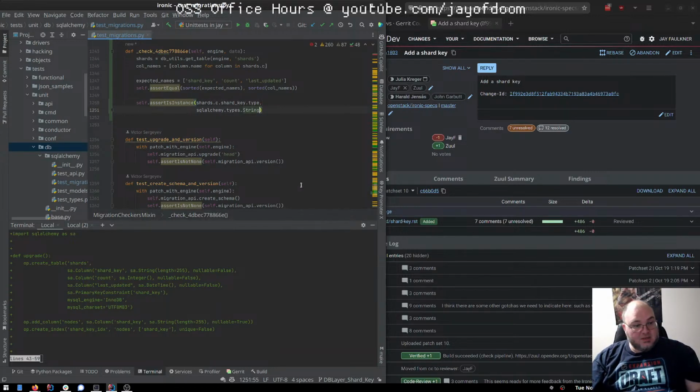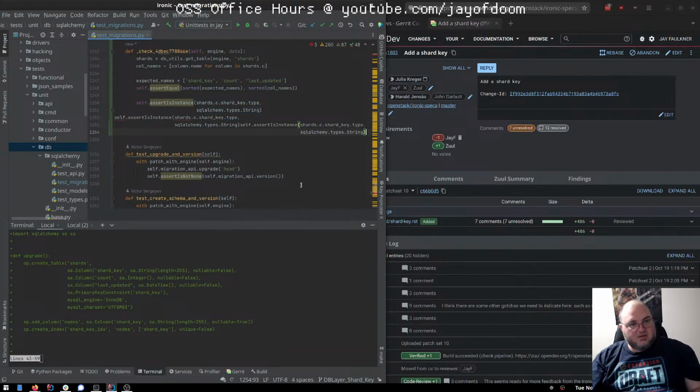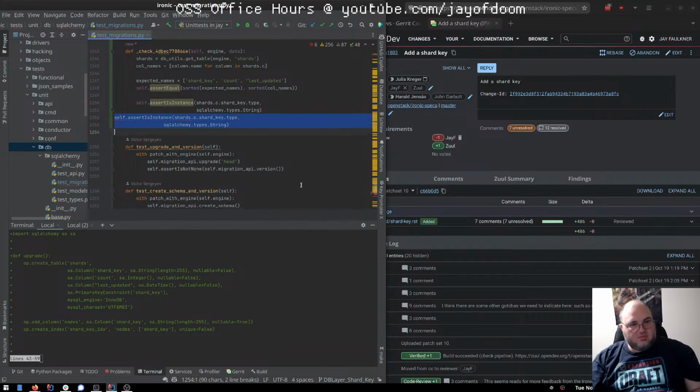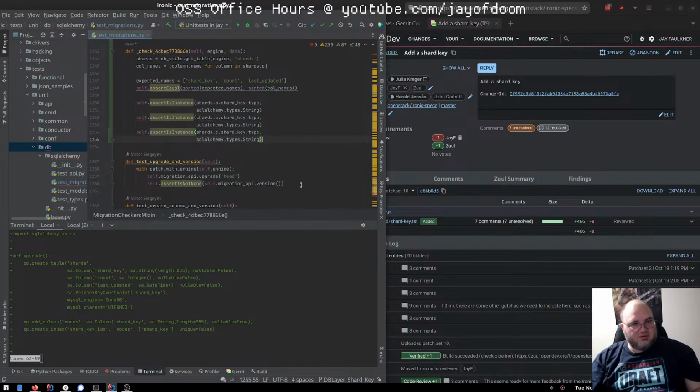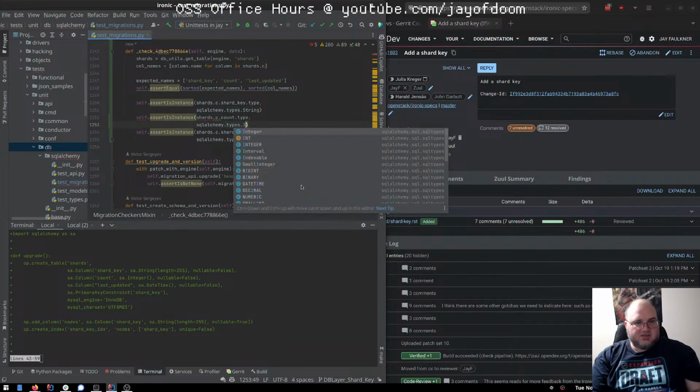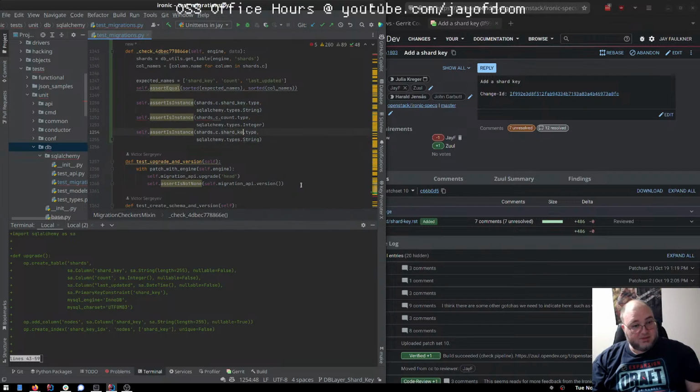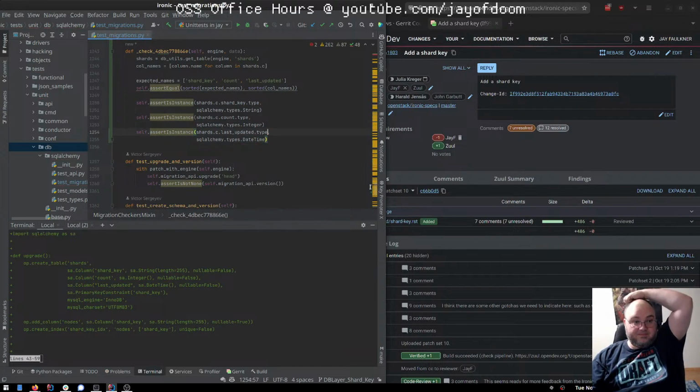Shards.c.shardkey.type. And I'll make sure it's a string. Okay, I'll need two more of those. Whoop. We'll need two more of those. This one's not going to be shard key. This one's going to be count. Make sure that this is an integer. This is going to be shards.c.last updated, and this is going to be a date time.